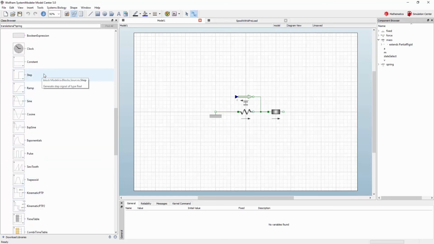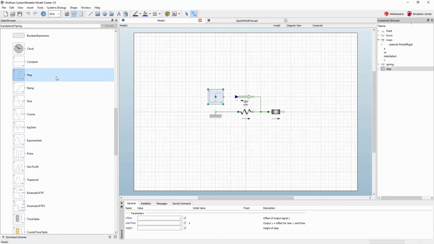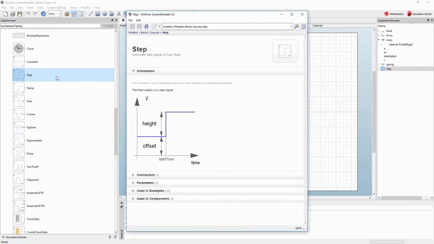We could use a step component here. It can provide us with an initial negative force that pushes the sliding mass into the spring and then sets the force to 0 to let go of the sliding mass. We need to set a few parameters to do this. Some documentations, such as the step block, will have descriptive images that show you how different parameters affect the component. Here you can see that the offset will be the initial force before the step. The height is the step height, and the start time is when the step happens.